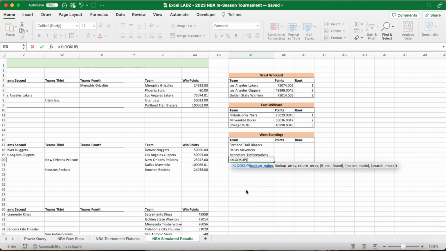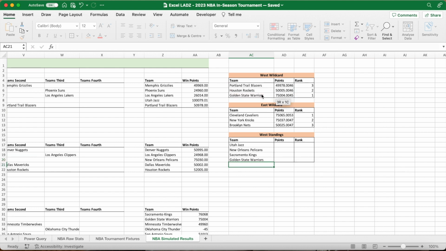So we're going to use an XLOOKUP function, open bracket. We're looking up the number 1. We're looking that up in the array AE5 to AE7, and then we're returning AC5 to AC7. So here the Golden State Warriors have grabbed the wildcard spot, so they're included in the West standings table here.